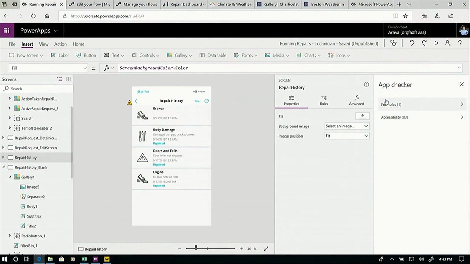We talked about this. This is now available, and it's getting better every day, with additional logic. That's right up here, this little stethoscope there to go help you in your app. And if you see, the app checker is run, and it's identified one issue with my formula and 83 issues with accessibility, so say screen readers to work on my app. So I've got a lot of work to do.